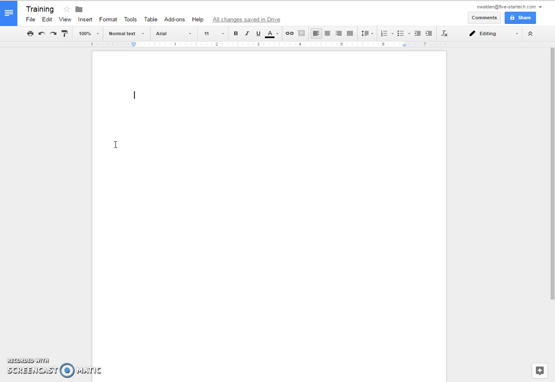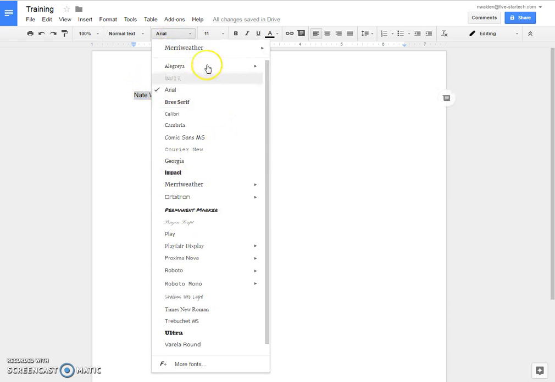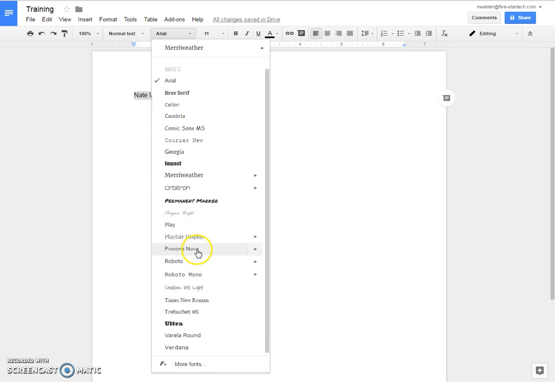Formatting the text is very similar to Microsoft Word as well. Obviously, you're typing down here. This is the font selection, so it defaults to Arial, but there are a plethora of fonts that you can choose from. The ones that you're used to: Times New Roman, Georgia, Courier, etc. Comic Sans, everybody's favorite. But there are also a lot more of kind of newer creative fonts as well.